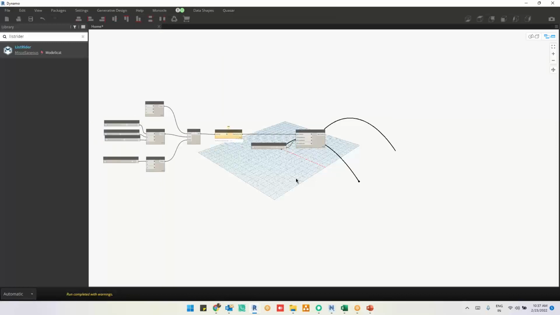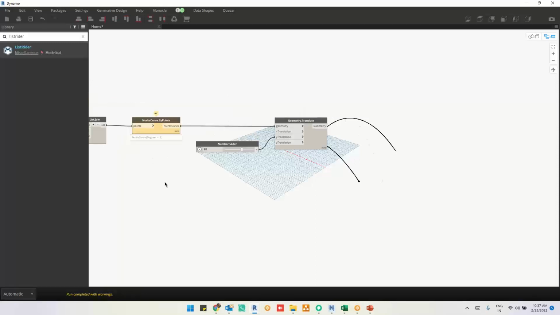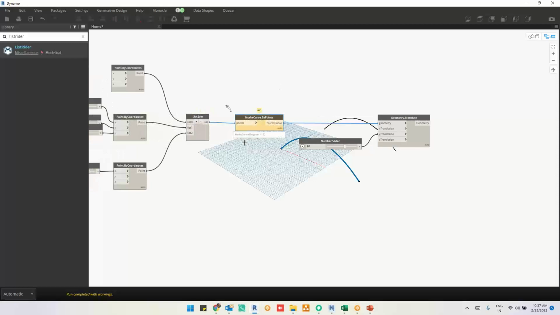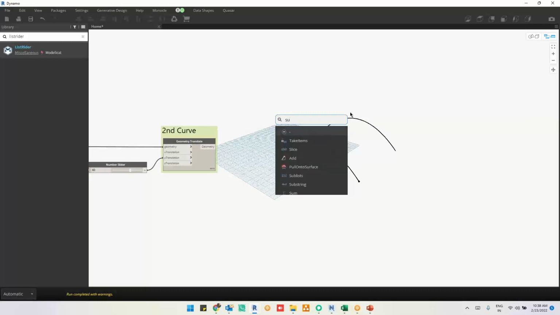Now I want to convert this into a surface. Any idea? I have two cross sections here. I want to convert that into a surface. So this is going to be my first curve. First curve. If you create something, Control G. Second curve. Now, what is that? Surface.By.